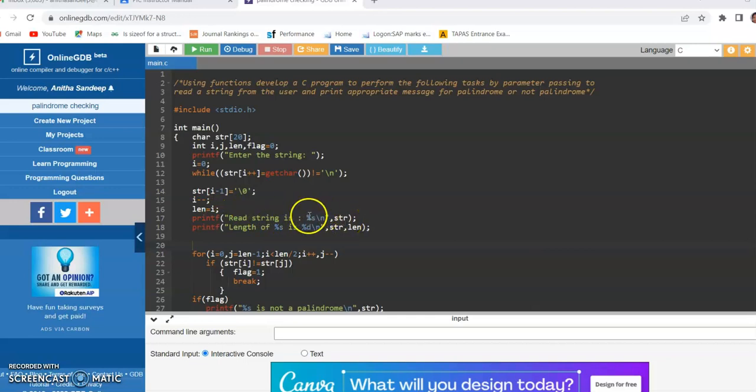So now this %s will be reading the string at str[0], 1 until it encounters a null. So it will keep on printing the characters at str[0], 1, 2 until some index where the character is not a new line, it is a null character. And I have also stored the length into the variable length, which will be printed here using printf length of %s is %d, str and length.